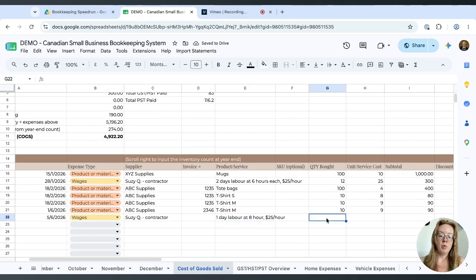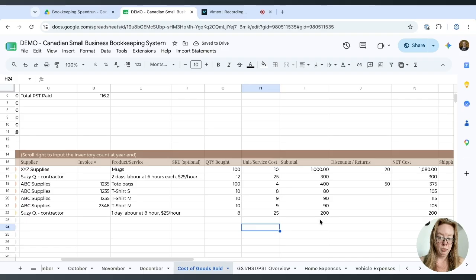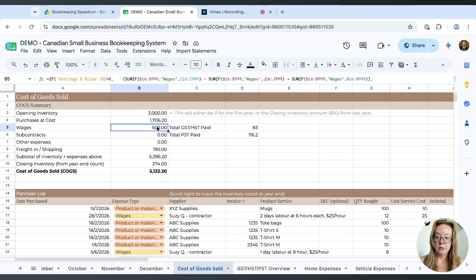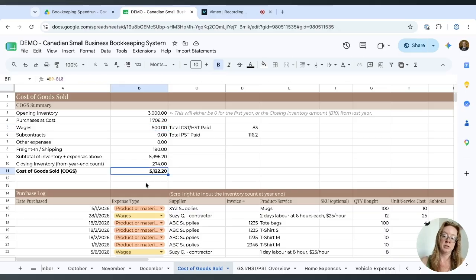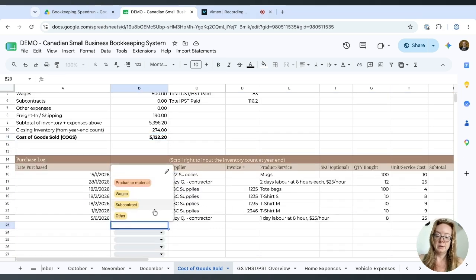And then for the quantity, this will be how many hours they worked for you. So in this case, it was 8. And then the service cost was $25 per hour. So you'll put 25 here. And then that will give you your subtotal. And that will get added under wages up here. So now this is updated to $500. So you can now see that our cost of goods sold amount for the year has also increased because I added this expense on.